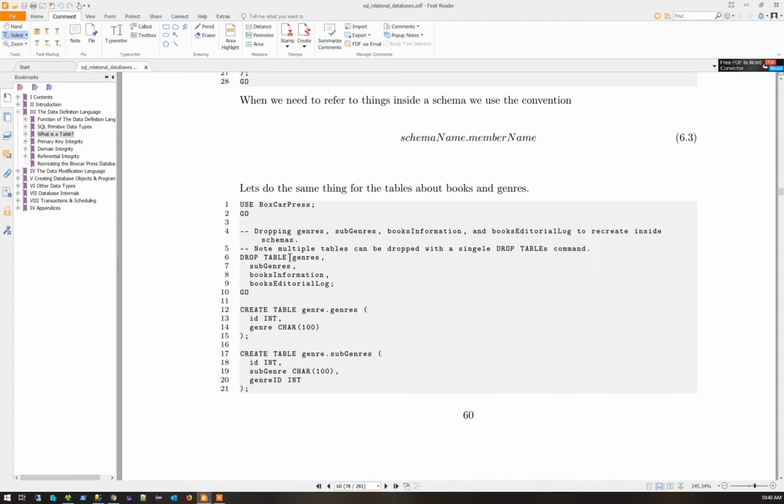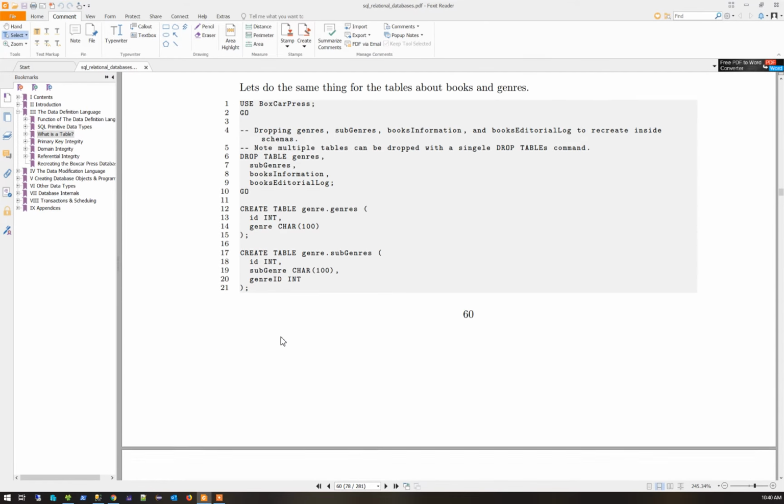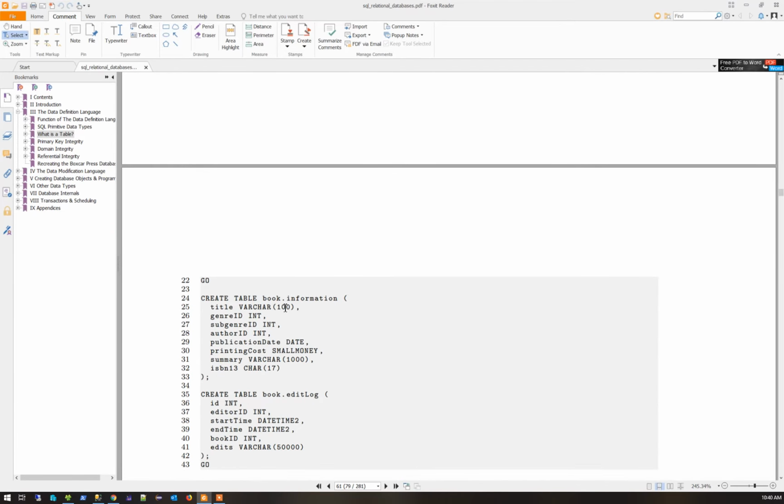And then over here they're also dropping these tables and putting them inside their own schemas. So you see it now.